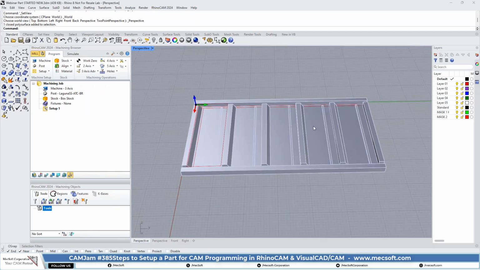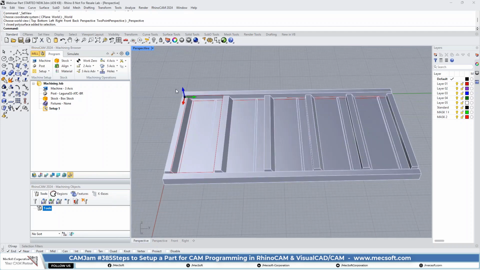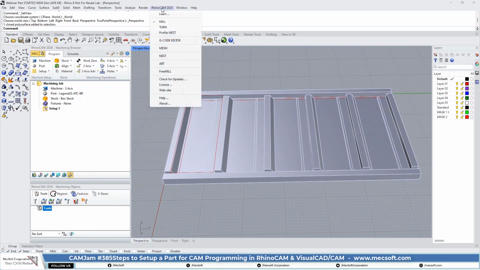Right, right. Okay. So we're going to start with, like any machining job, we're going to go into the Program tab of the Machining Objects browser, and you can load that browser right here by selecting Mill from the RhinoCAM main menu at the top.